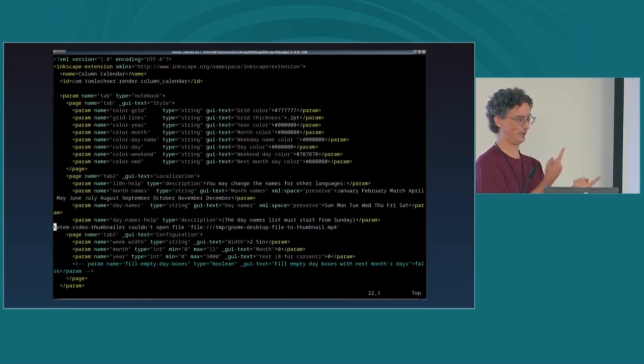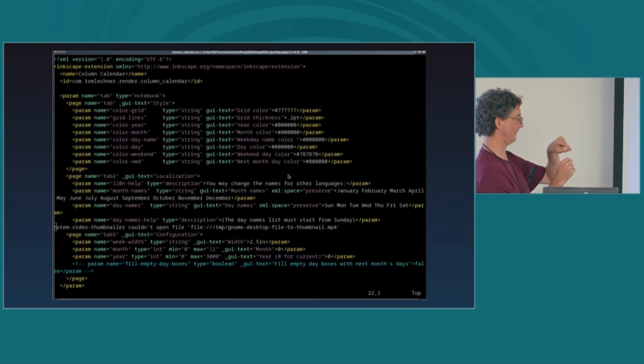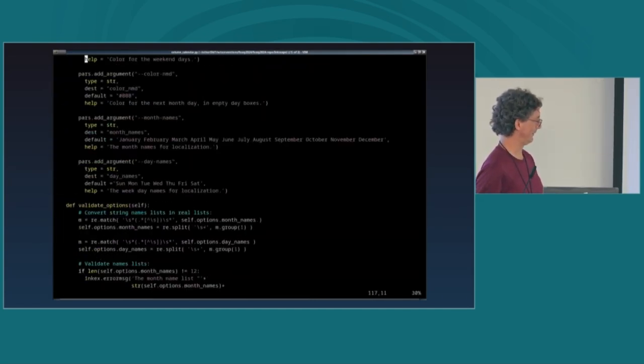Basically, Inkscape has two different files for plugins, or at least two. One is a configuration that brings up a box with properties you can fiddle with. So it's just an XML thing. And then it uses Python.